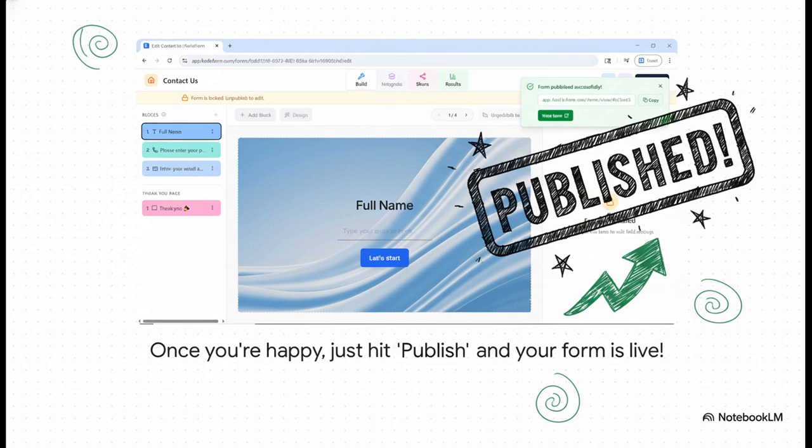And that's it. We are done. All that's left is to hit that big publish button, and our beautiful branded form is out there in the wild, ready to make a great first impression. It really is that easy.